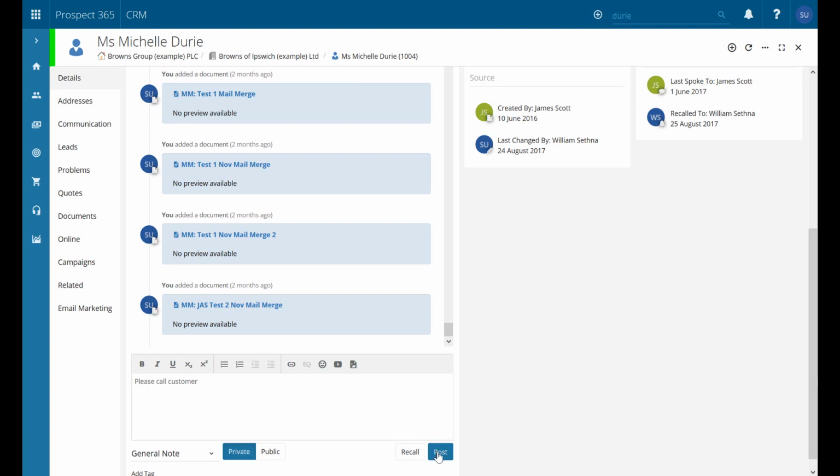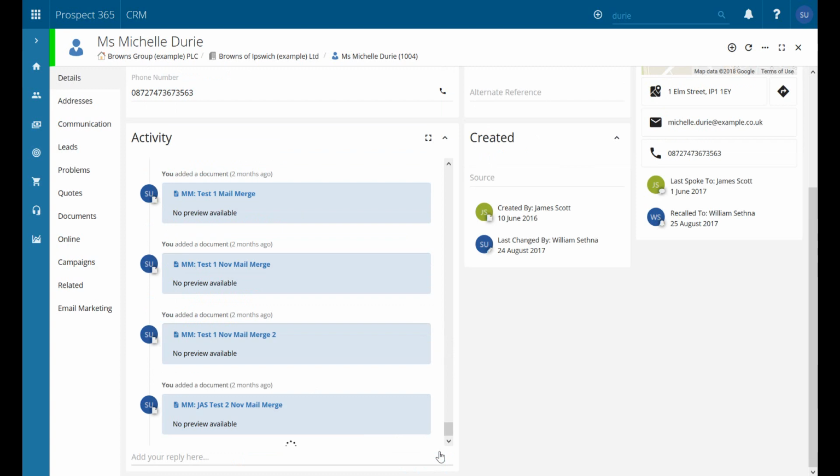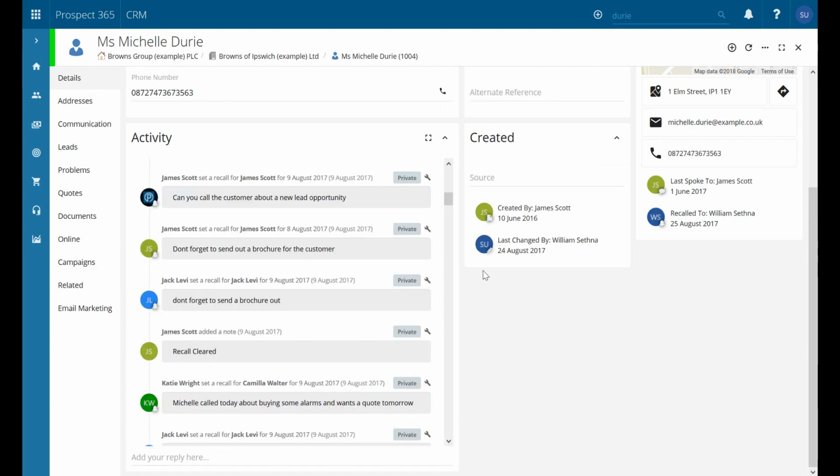We then can post it, we could change the text if we wanted to, underline it, we could have bullet points, etc. We can also add some tags to it, which we'll be able to search on later on. So I'm just going to click post on there, and this is then going to add please call customer to our list.